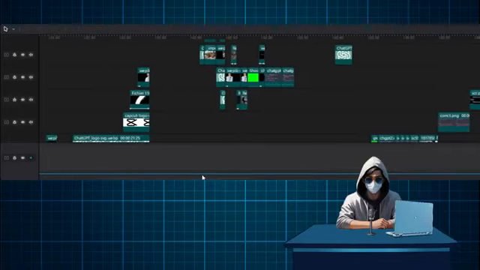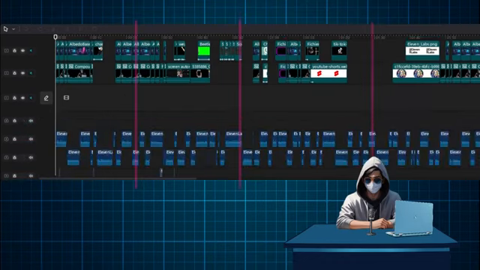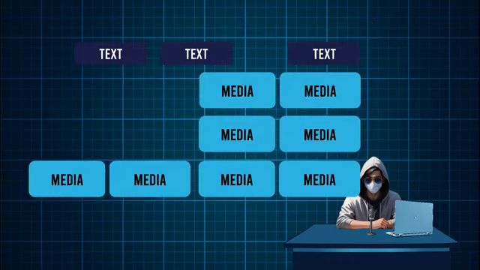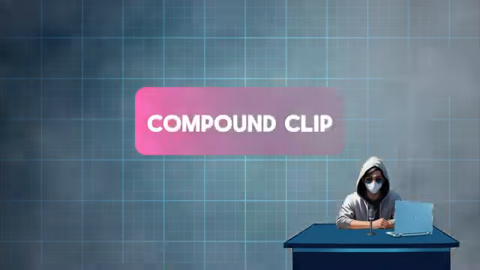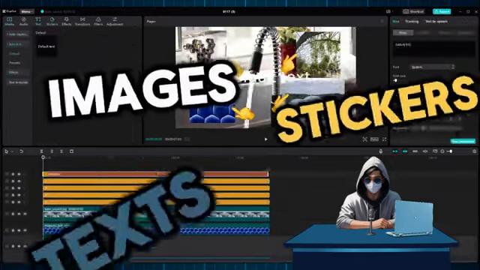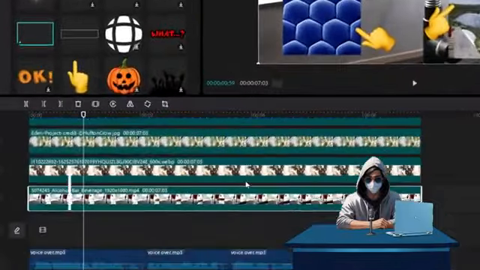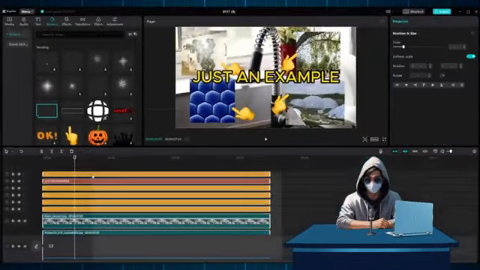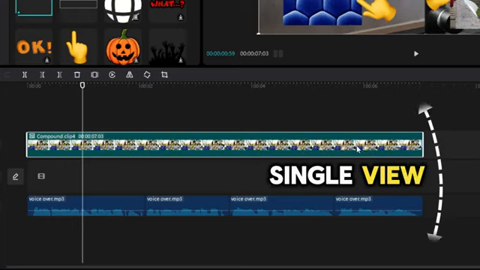This is going to be very important when you want to line up your clips with the audio, which is all the way down. So what you want to do is, every time you edit a section, you can regroup those vertical elements into a compound clip. For this example, let's put lots of images, stickers, text. As you can see, it can quickly become overloaded with elements. Create compound clip, and the height of the timeline lets you visualize all your assets in a single view.